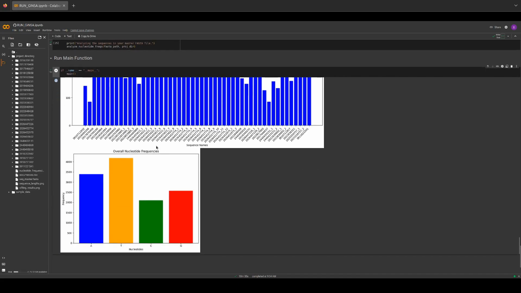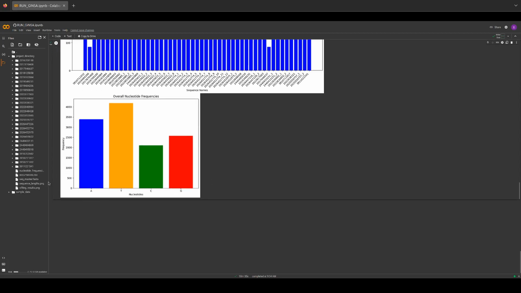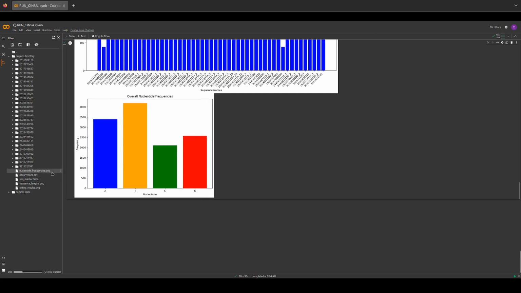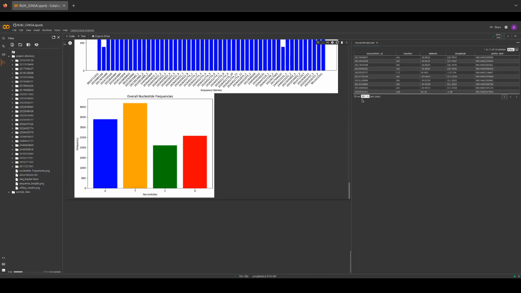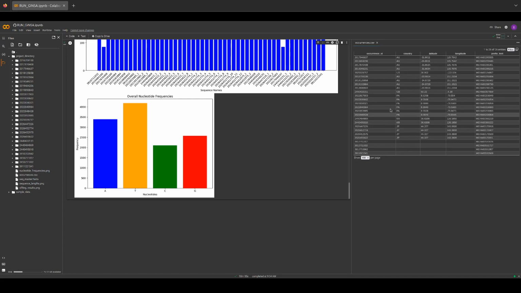The third graph shows nucleotide frequencies for the entire seqmaster.fasta file. This serves as a quality control check. Nothing weird here. Finally, we see 2 documents in our project directory, along with the graphs as PNG files. Occurrences.csv can be opened and examined in the Jupyter Notebook. We can see the associated biogeographic data for each occurrence. Some data is missing. Again, data collection is limited by what is available.